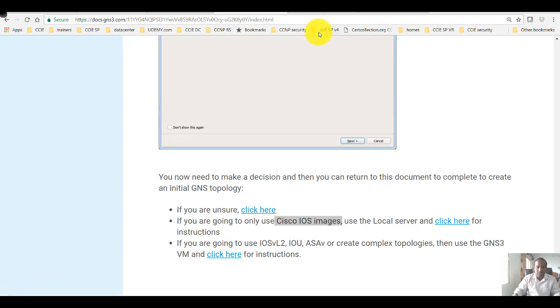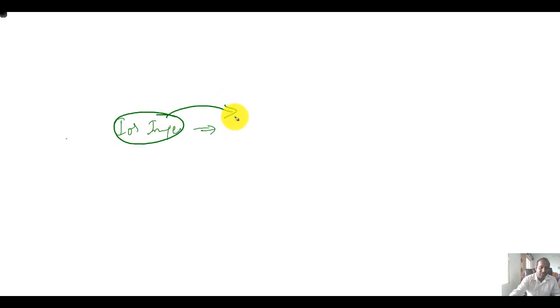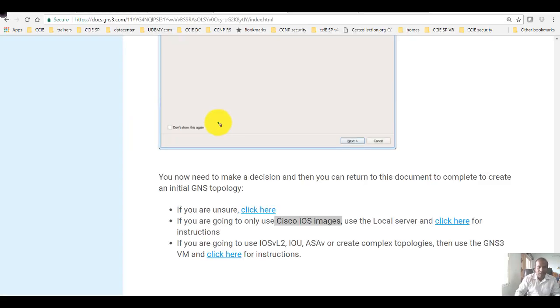So probably in this video, I'll just quickly show you some steps on how to add the iOS images. So again, to add the images, the first thing you need is some iOS images, which should be present in your machine. You can use an official Cisco login to download some images from the Cisco website, or if you have routers, you can take a backup of those images and use them integrated inside GNS3.